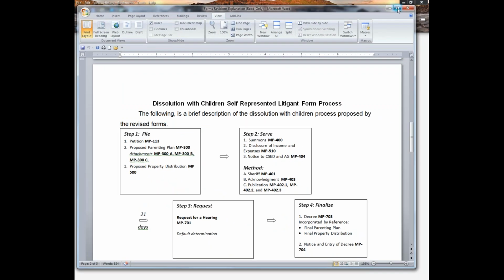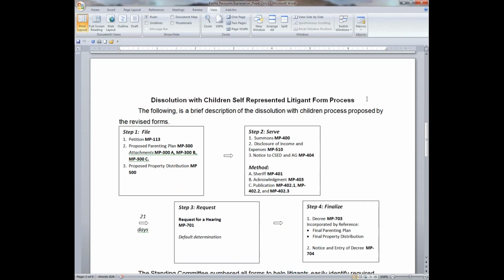But that is what I would call a pretty darn quick overview of how the forms are set up to work, how people will be able to walk through them. And again, I really like this, what you have on your screen now, this graphical kind of representation of the steps and which forms to use, which is something that will be available for folks as well.